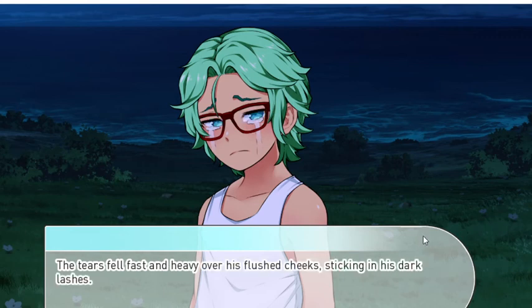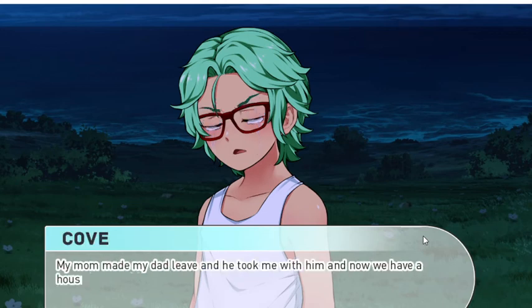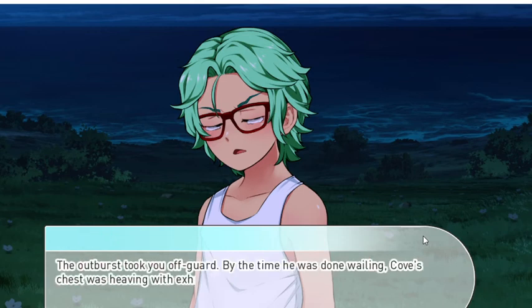The tears fell fast and heavy over his flooded cheeks, sticking in his dark lashes. "My mom made my dad leave, and he took me with him, and now we have a house here, and I want to go home." The outburst took you off guard.